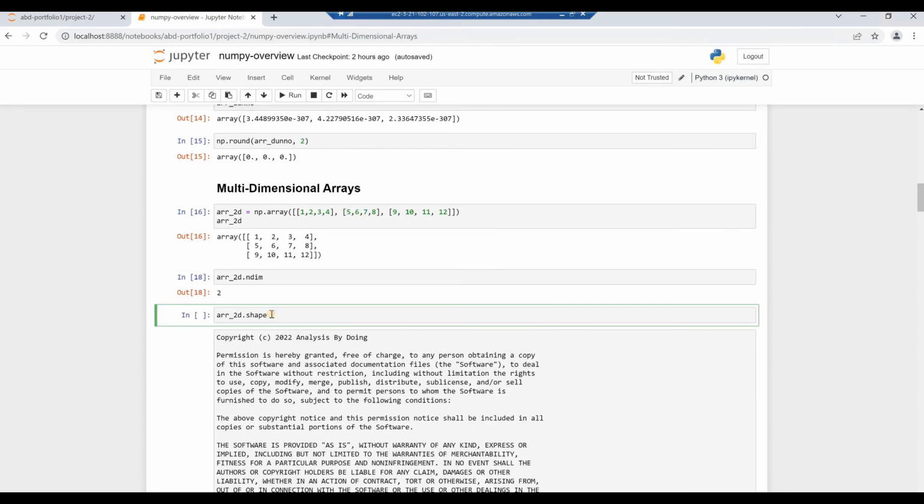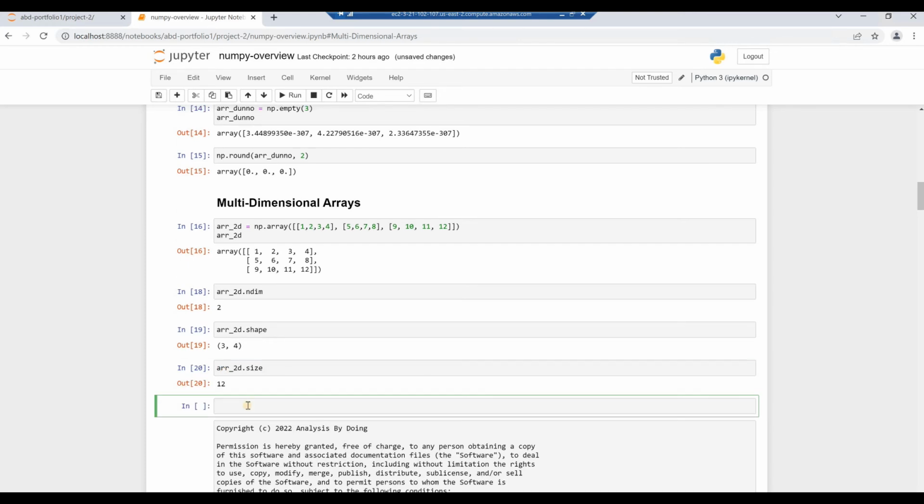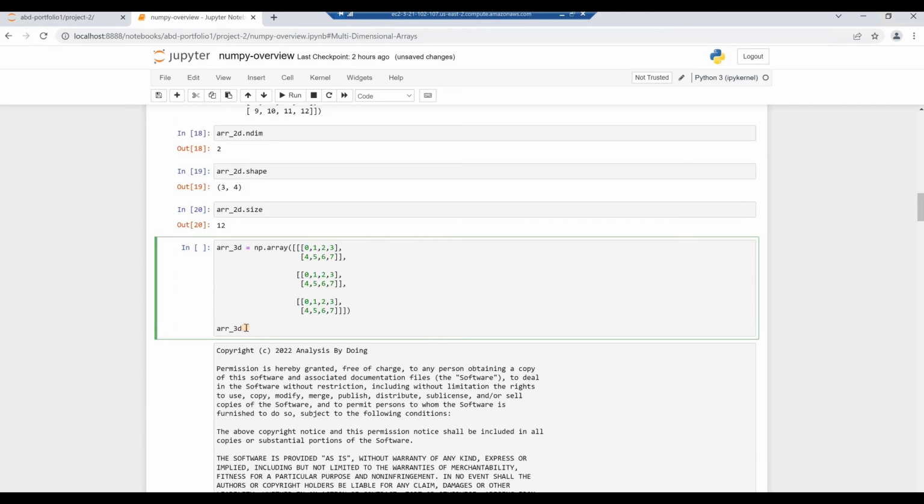Then press Alt and Enter. Key in the code ARR_2d.size. Property outputs the total number of elements in the array. Then press Alt and Enter. Key in the code, input a list within a list of 4 elements in each inner list. ARR_3d equals np.array within parentheses list within a list 0, 1, 2, all the way to 7. ARR_3d. Then press Alt and Enter.